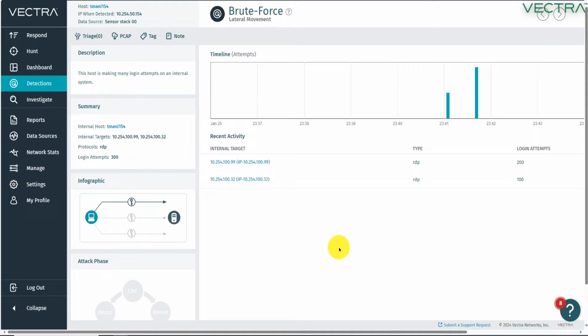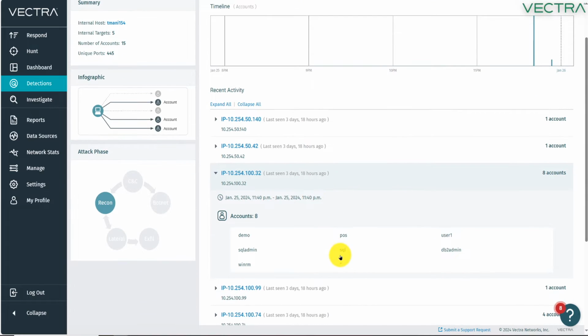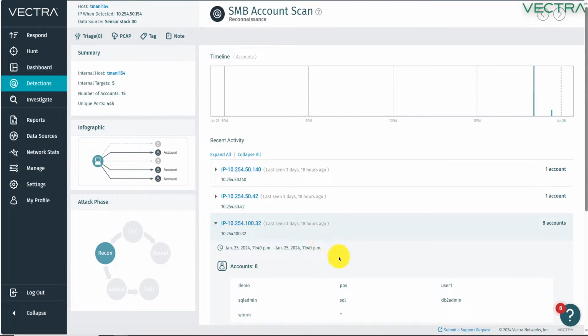Moving on to the next, let's look at some SMB account scanning. We can find another IP that's related to that, which we see right here, the 100.32. We see 8 accounts that are currently being used for this SMB account scan. So we got the DC. We have a few other accounts that are tied to it. So we could start somewhat painting a story of what's going on here.